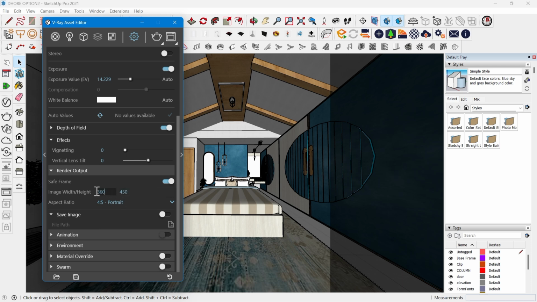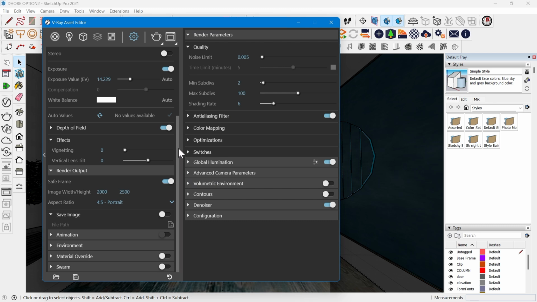The next thing which is very important is you have to change the image width and height to 2000. This is the pixel size which we are selecting. Then at the bottom, all these animations and environment settings, you don't have to change, they are default. The next thing is you have to change the quality of the image, that is the noise limit, to 0.04, which is good quality, and this is very important. Remember, the number which you have entered is a boon for you.